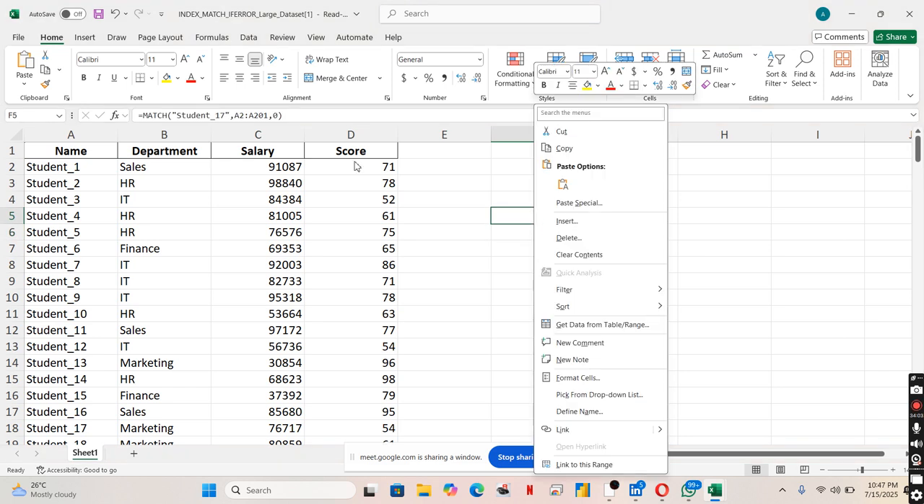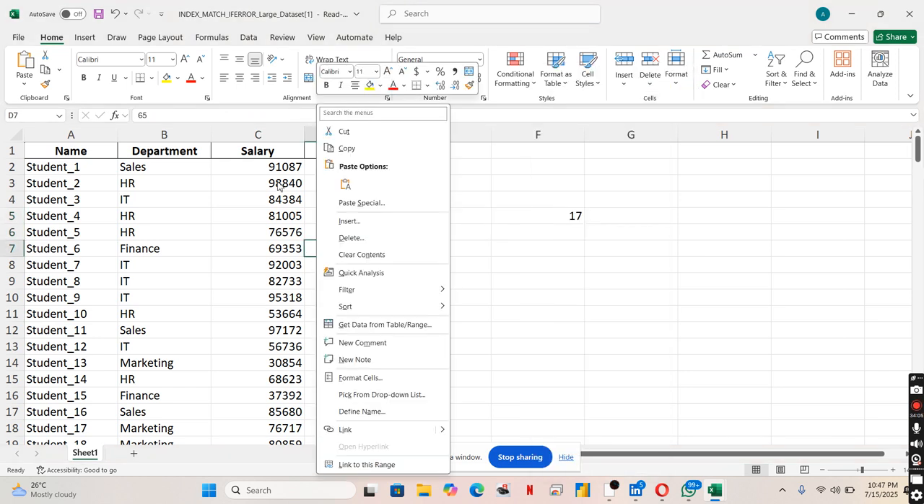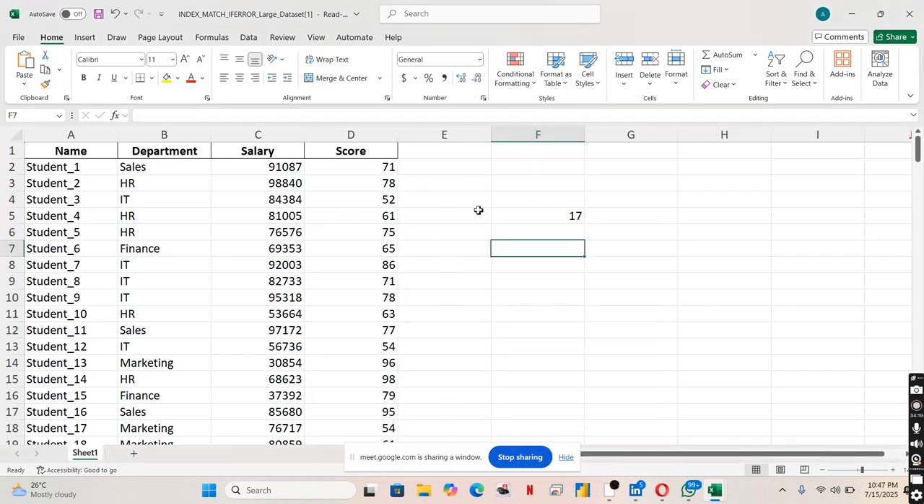Our student 17 is row 17. If we count from student 1, 2, 3, 4, 5, 6, 7, 8, 9, 10, 11, 15, 16, 17. Can you see that is row 17? So do you understand how the MATCH function works now? It returns the row of what you are looking for. What row is that thing? Is it in row 55? It will tell us if it's in row 55 or not. So that's how the MATCH function works.